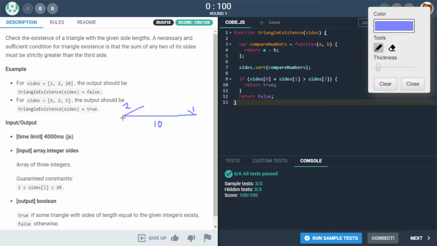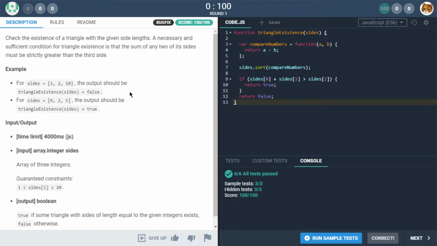I mean, even if we lay them totally flat here, along the other side, there's like 7 units in between them, so definitely not going to happen. As opposed to something like this, where 6 and 5 are pretty close to each other, so maybe that's 6, maybe that's 5, and then the 2 fits in there. Boom, it works.